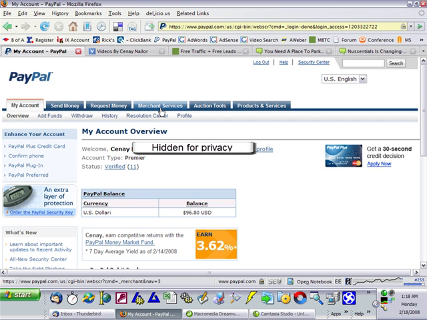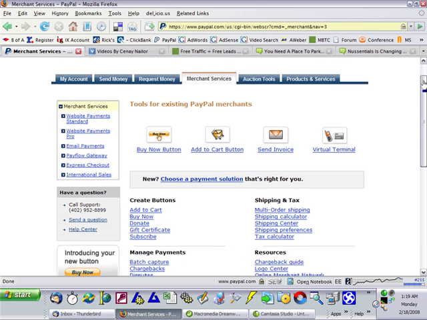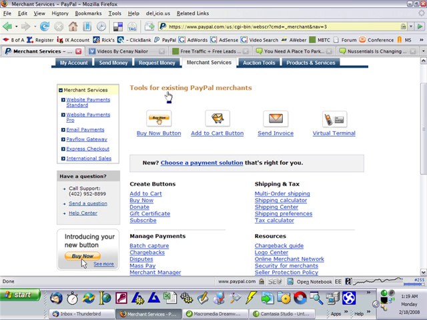Okay, we're going to go to Merchant Services. Now, I will let you know that I have a business account, and I believe that's necessary for creating your own button. However, it's free to use, so spend a minute and do that. Okay, we're going to go to the Buy Now button.